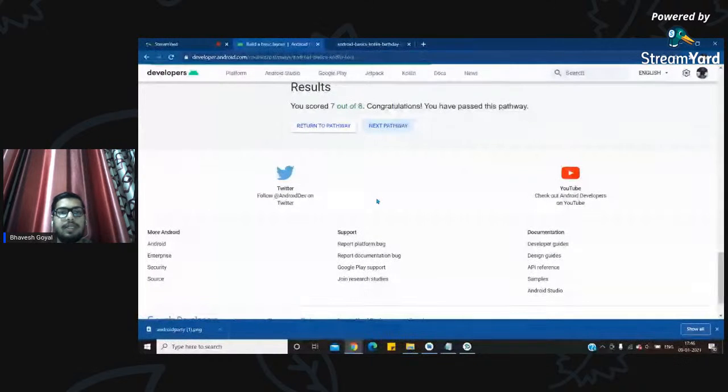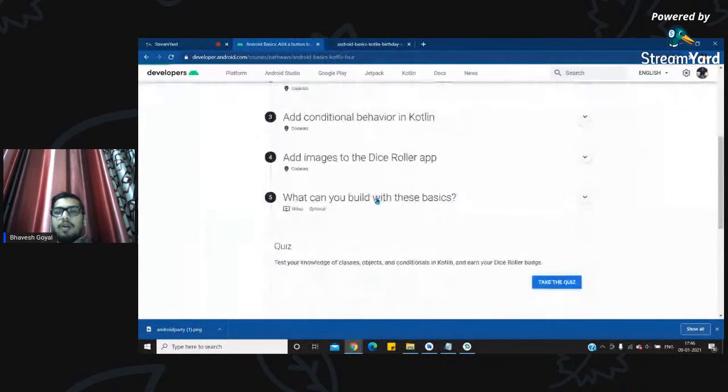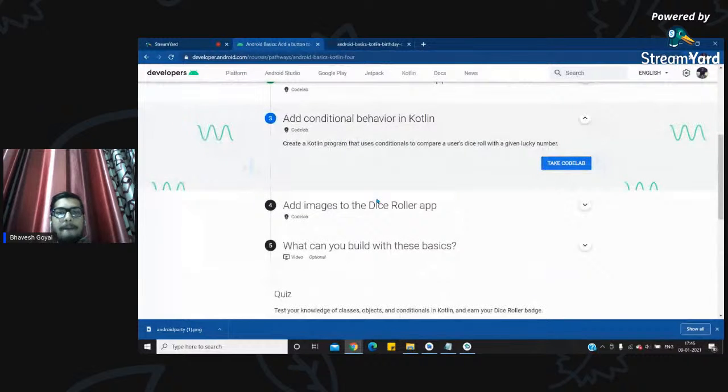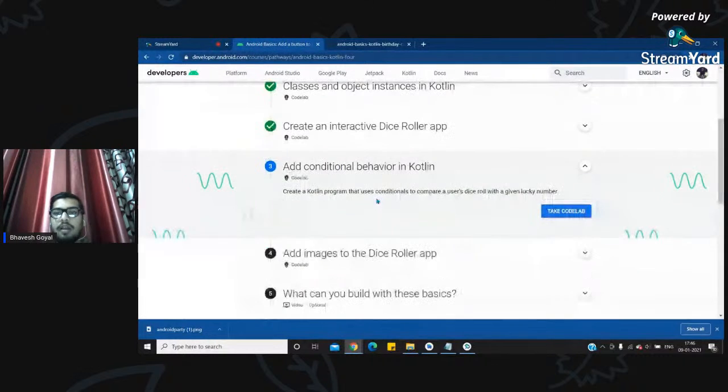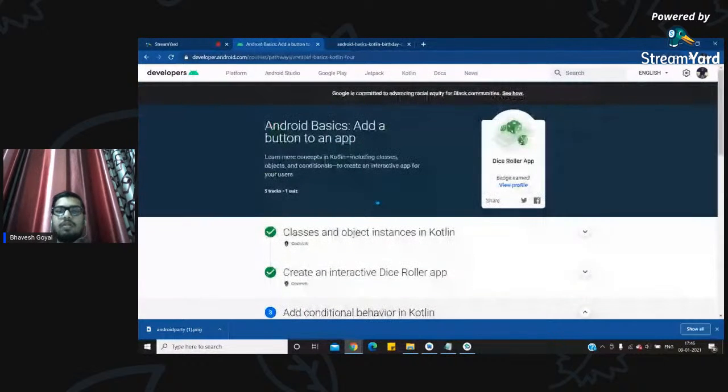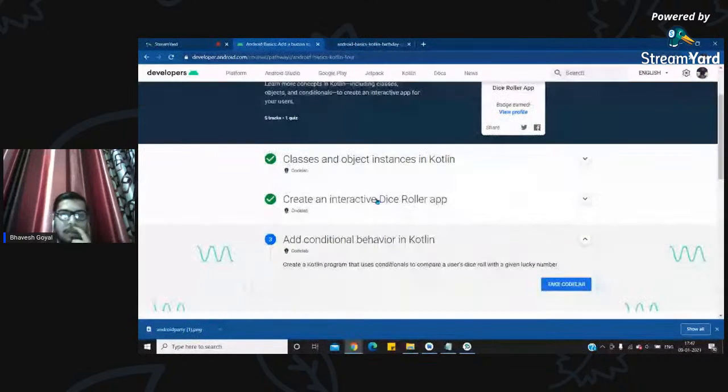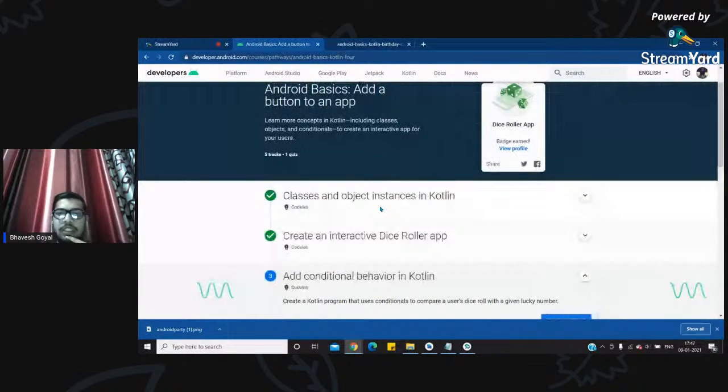So should we proceed to the dice roller app or not? Just let me know. I think people are not interested. They might be fed up with this first app. So what do you guys say? Should we proceed or do it in another session?